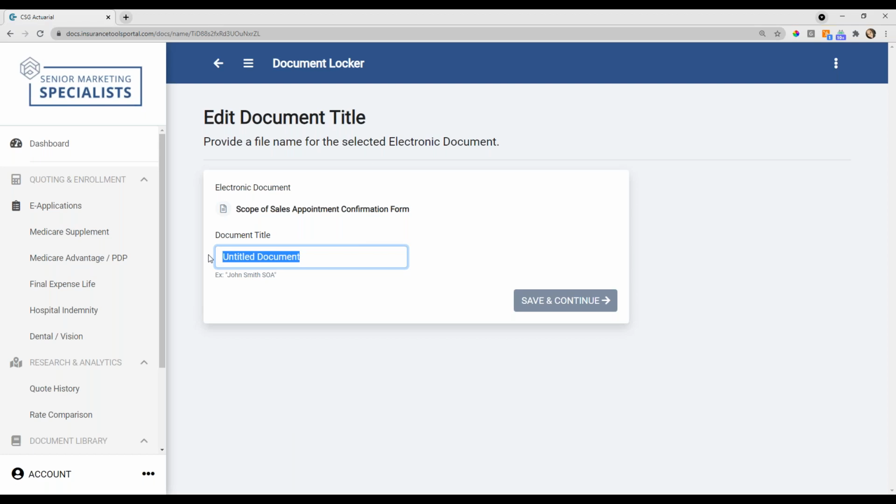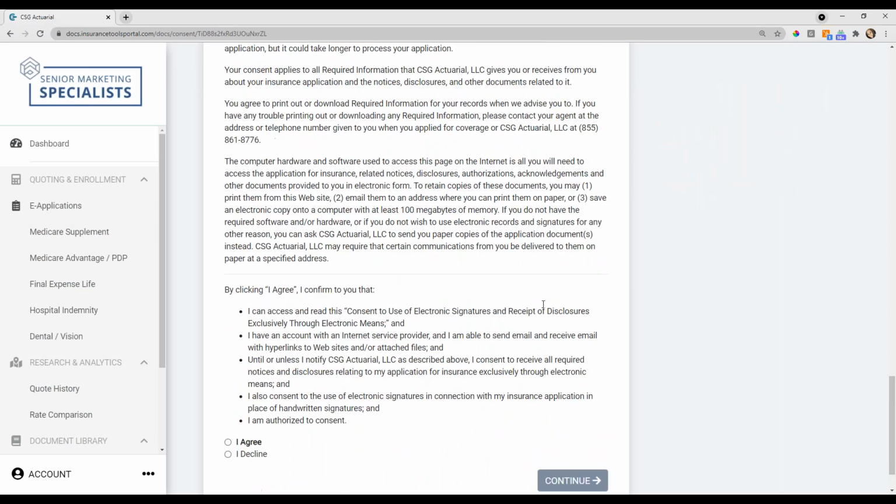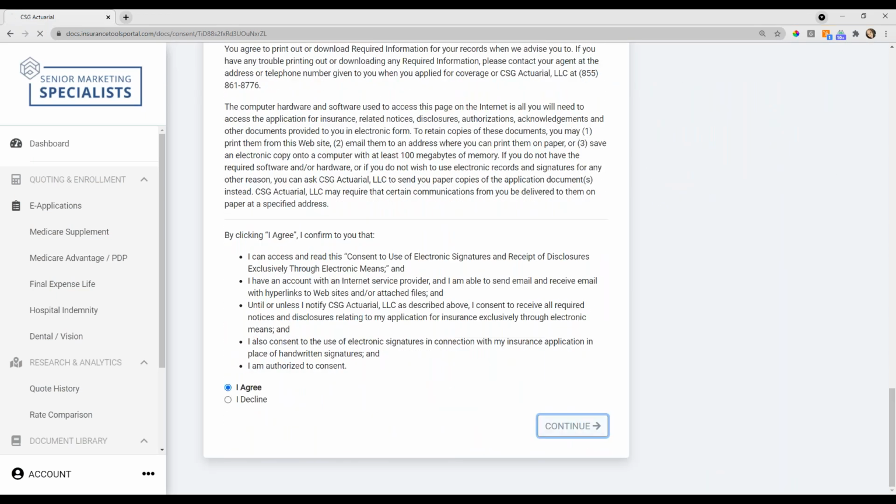So I'm going to go ahead here and start by giving my document a title, and then save and continue. So you can title that however you would like to, first name, last name, if you wanted to include SOA in there. This is just agreeing to the terms and the conditions of that electronic signature. So just scroll to the bottom and select I agree there.